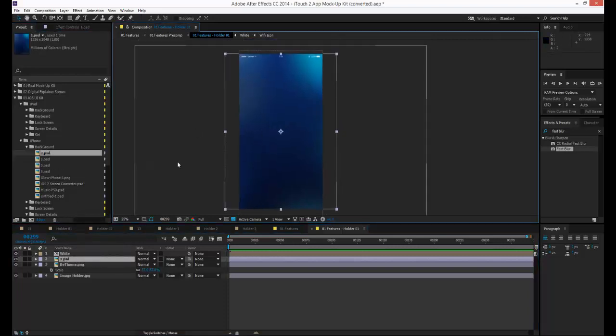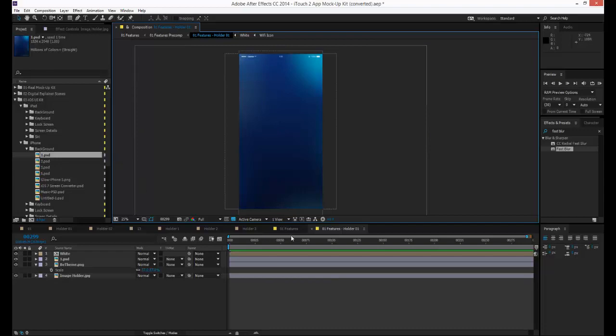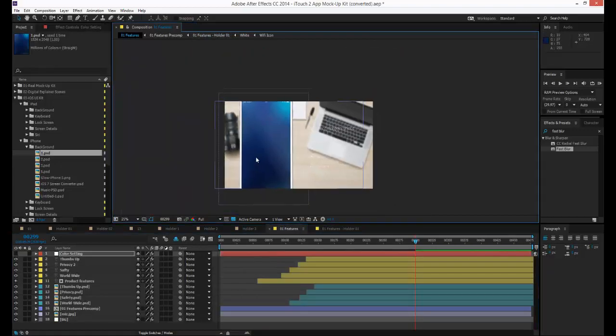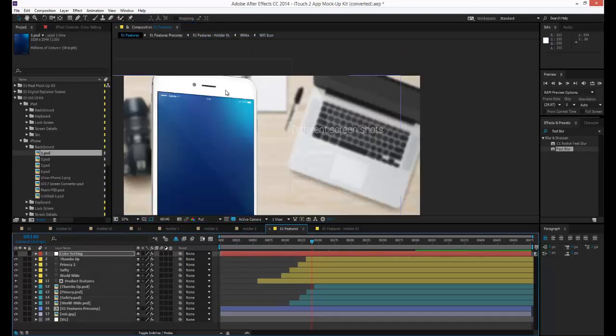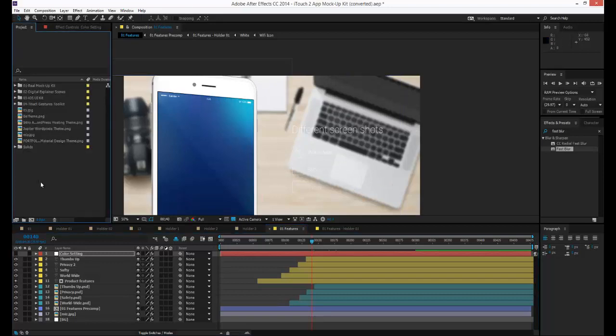Okay, I'm adding a background here. So the combination of the background and the top bar will make a real background.